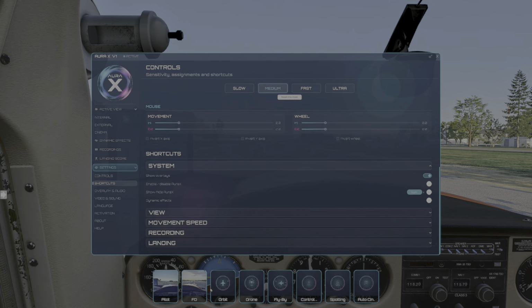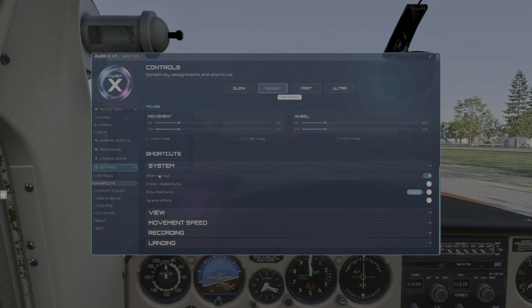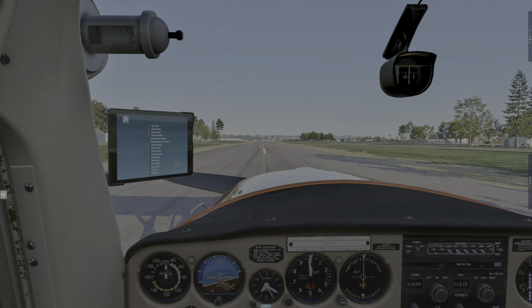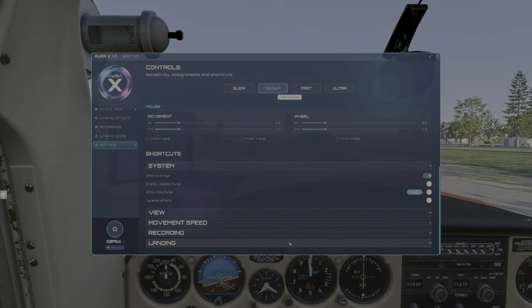But we'll talk about practicality in a little bit. So this is where you go to assign your shortcuts and also to configure the overlays. If I remove this here, you'll see that there are some overlays for the view and then for the menu, which you can access here. And also you can record. This is a nice feature. We'll talk about this a little later. So let me bring this back here.